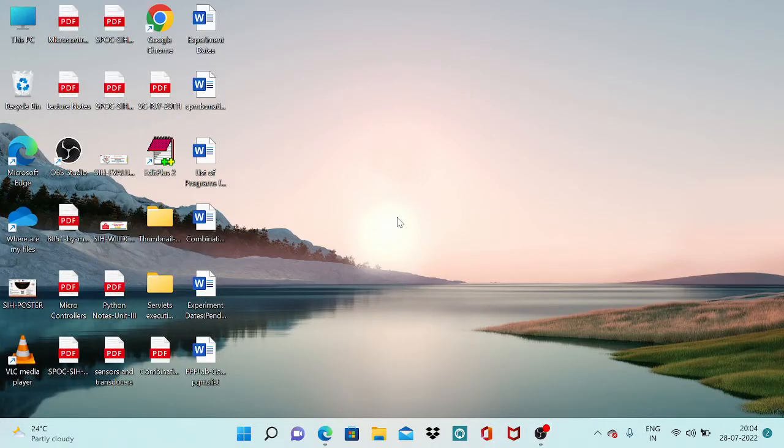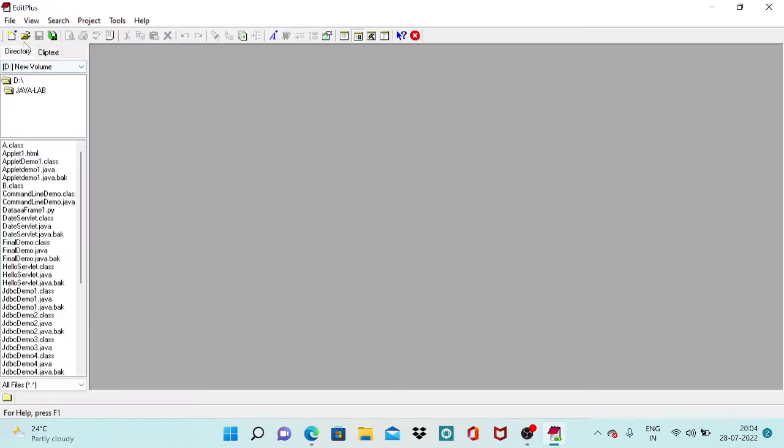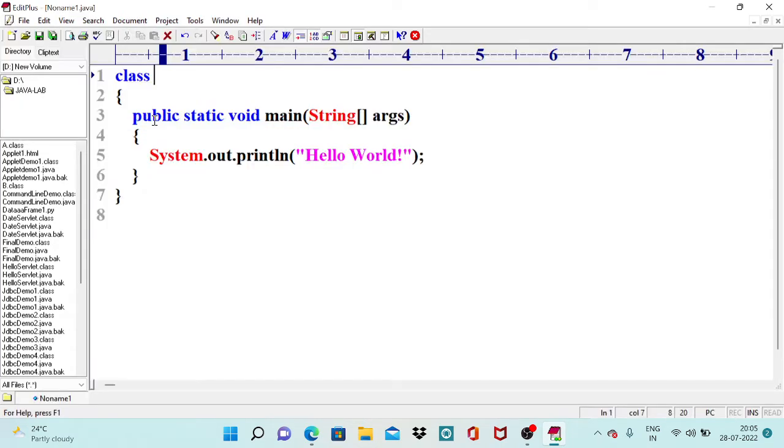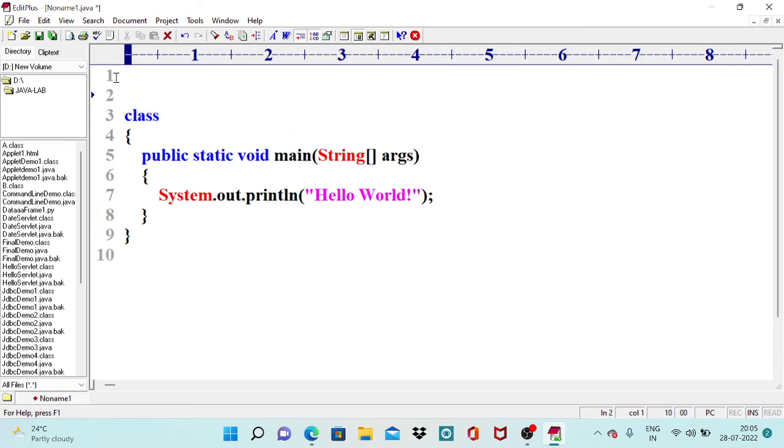In this video, I'm going to explain how to read input values using the IO package. First I will open the editor to type our Java program, and I will click on File, New. We will choose Java as the language. This is the default code that is automatically generated by this tool.